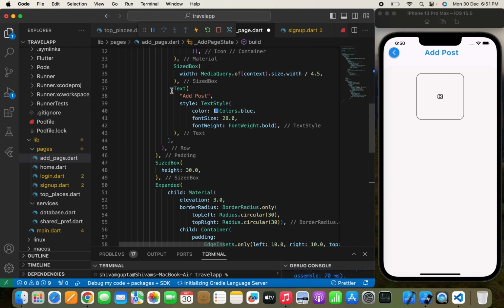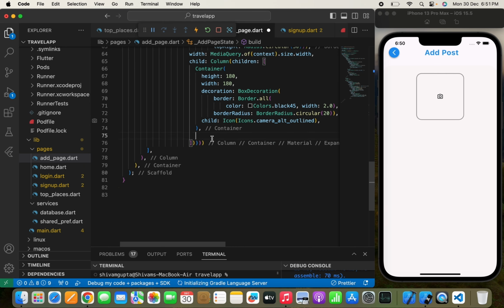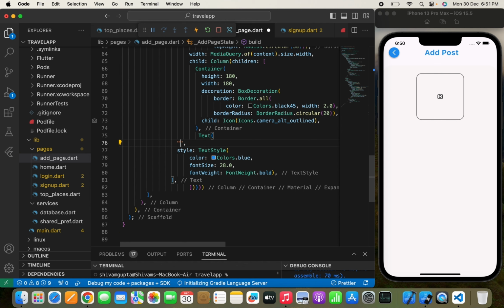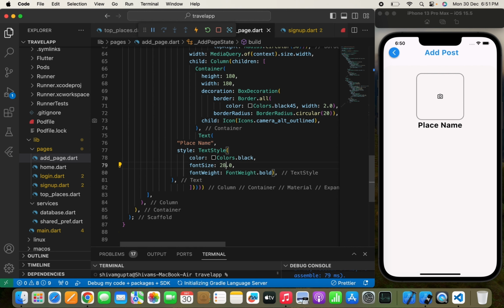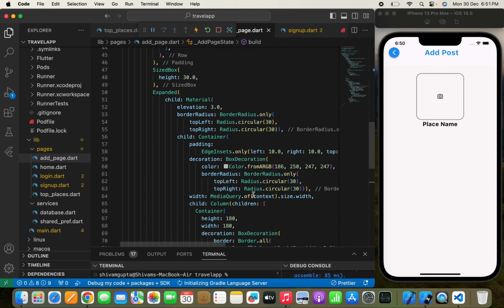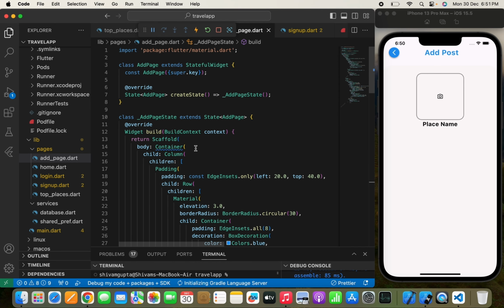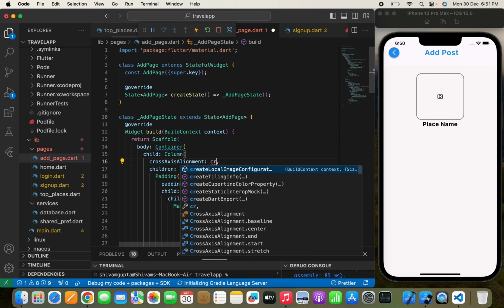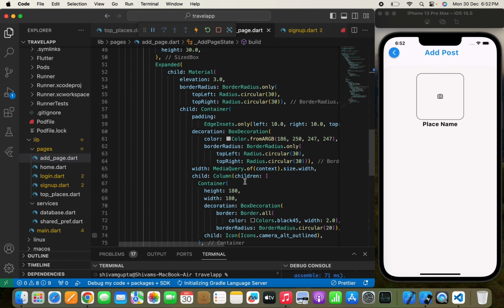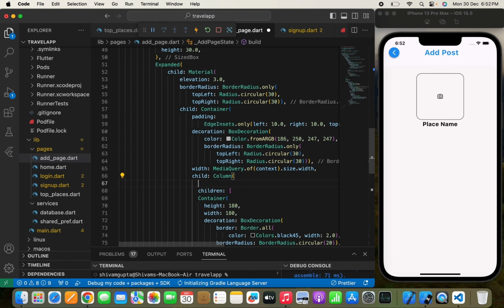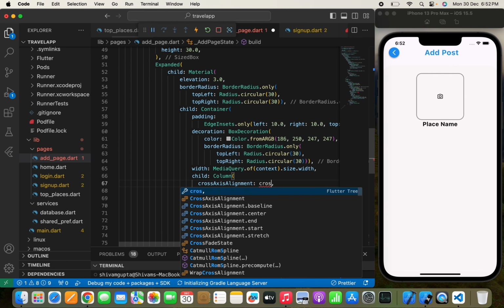So first I need to copy the text widget, and we'll paste it over here, and we'll write, but I need to write a place name. Yeah, so here it is. Change it to black, decrease the font size, it is too much, and we need to use a Column. So here I use crossAxisAlignment.start. I hope that we need to pass it over here, not over here. We need to pass it over here. We'll just write crossAxisAlignment.start.